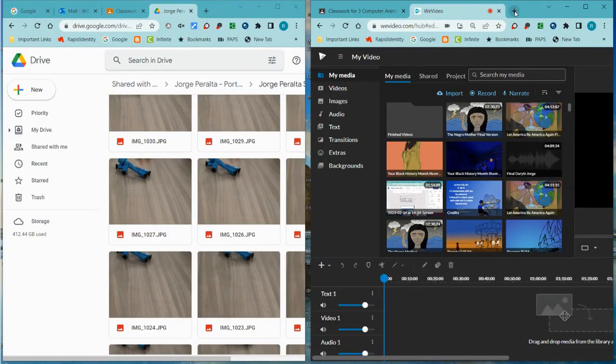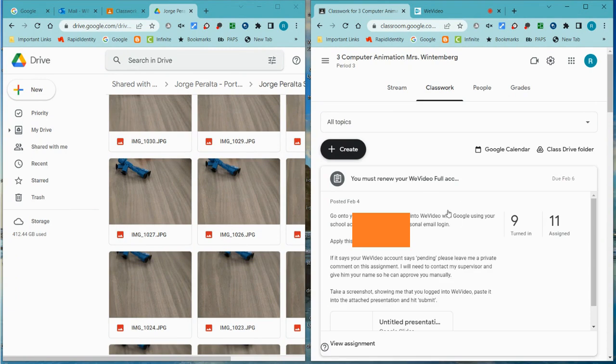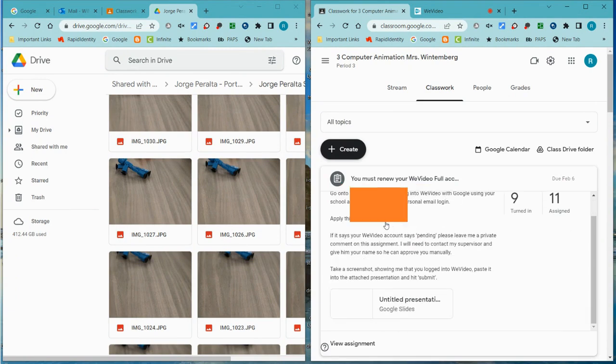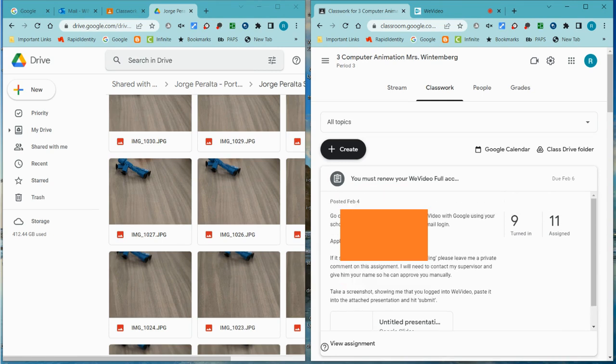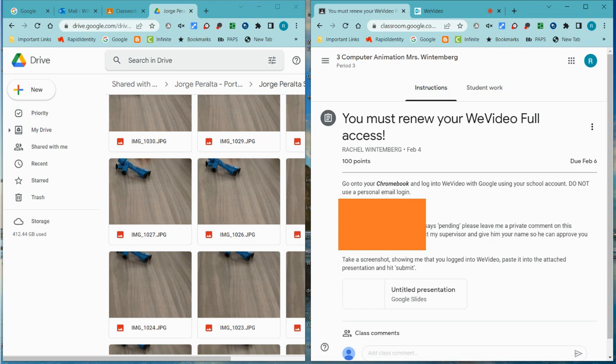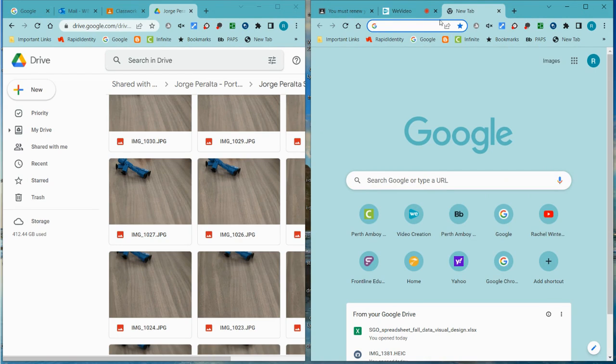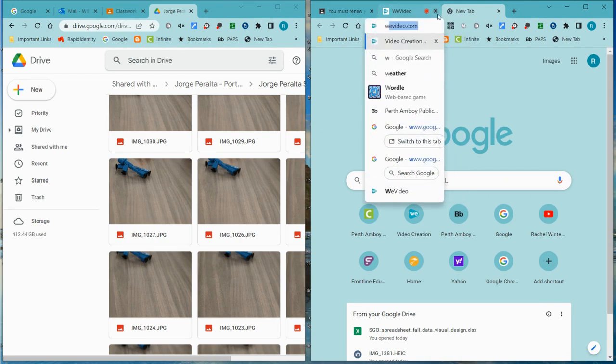Okay, so the first thing that you need to do is you're going to click on this. You must renew your WeVideo full access. Now, some of you have already done this, but what you can do is use your Chromebook or you can use Google Chrome. You cannot use Safari for this. It will not work in Safari. You have to copy this code, which is in our Google Classroom, and you have to go to WeVideo, which is just www.wevideo.com.